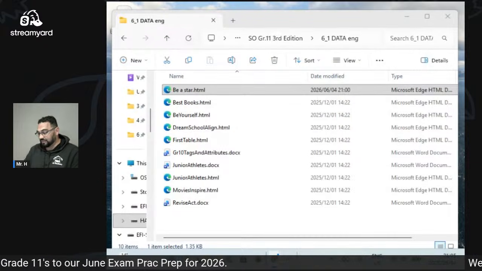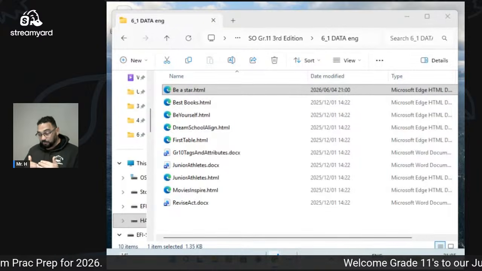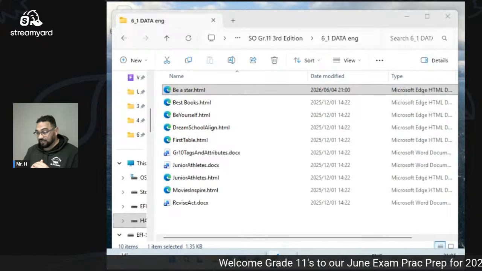Okay, if you're in grade 11, they shouldn't be asking you to insert images. You're not there at that point yet. It should only be up to inserting the hyperlink.